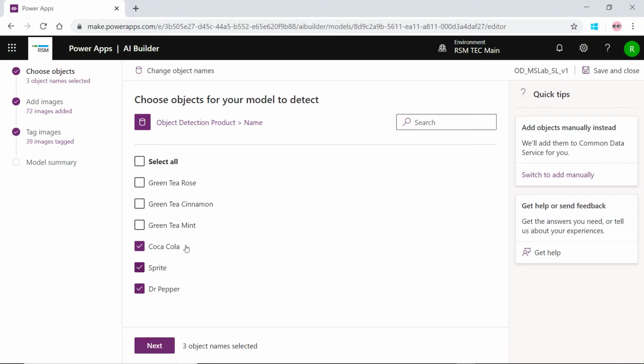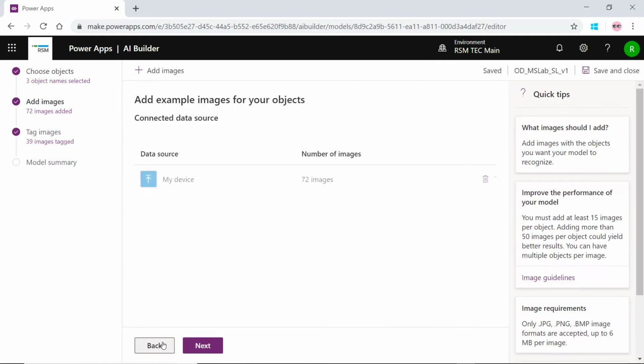So here we are in the AI Builder, and the first step in our model is to choose objects for the model to detect and give it a scope of what it's looking for. In this case, we've selected the three objects, Coca-Cola, Sprite, and Dr. Pepper. When we click Next, we have the opportunity to upload images of these examples and kind of tag them so that we can show from multiple angles, multiple sides, different lighting conditions, what these models look like.